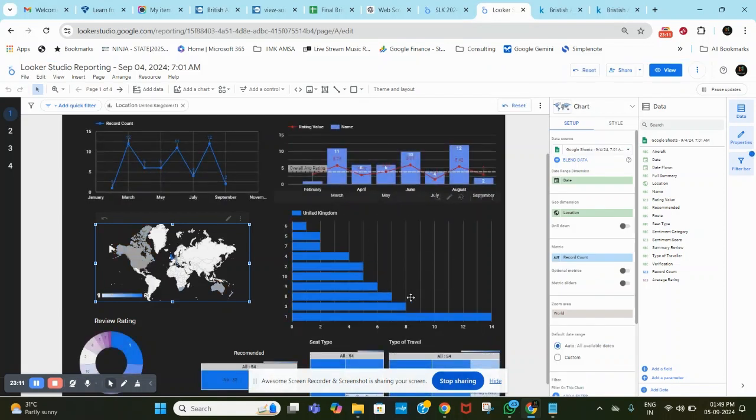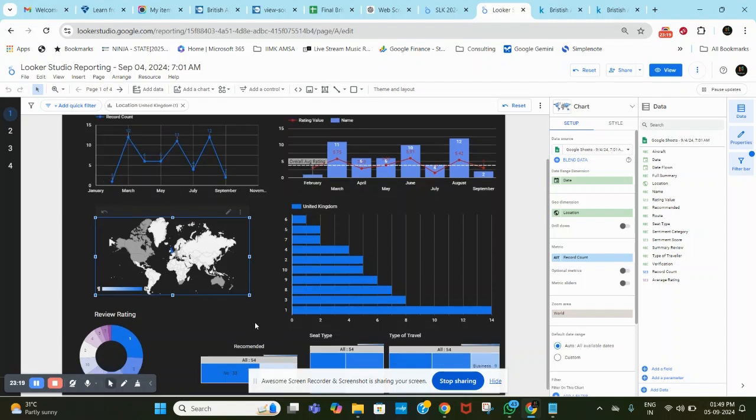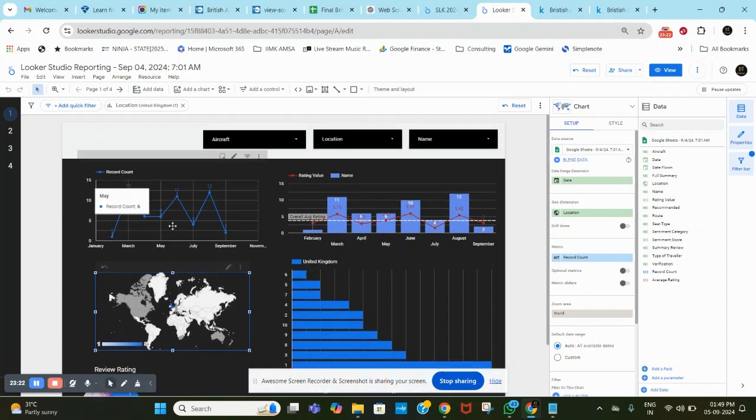Okay, so this is United Kingdom. This is the kind of review that has come for United Kingdom, the total reviews. You can also see the day wise reviews and the month wise reviews: 12 in March, 6 in May, and 6 in April, May, and 11 in June, like that. You can also see the rating value, the kind of ratings that have come.